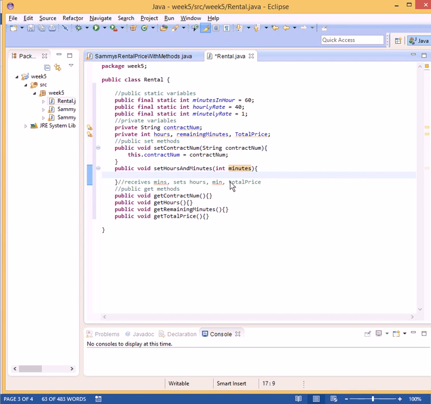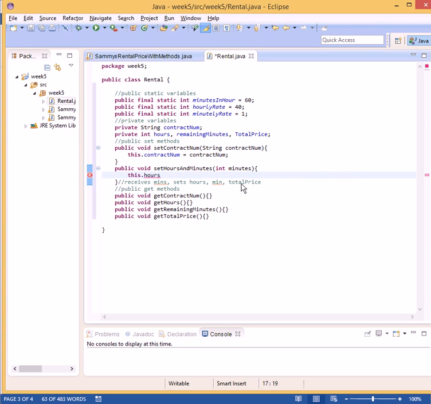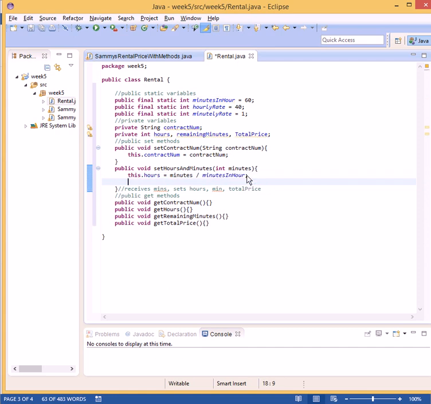And of course, this.hours is equal to minutes, the local variable, divided by MINUTES_IN_HOUR, this const up here, this final right there, semicolon. So now we figure out how many full hours are in there. Being we're taking an integer and dividing it by an integer, we're going to end up with just whole hours. You aren't going to see a fraction anymore.